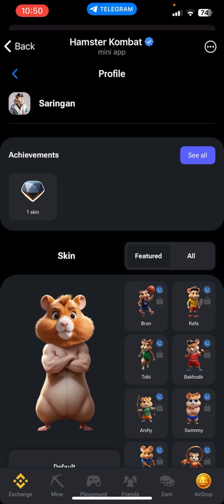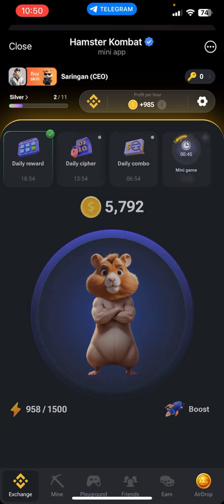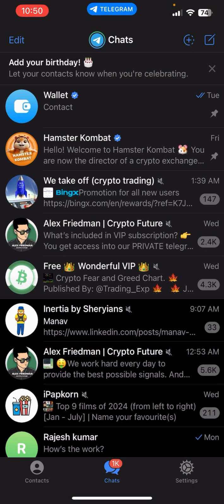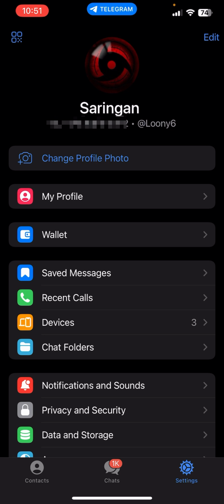And you can see there is no option to change my profile name. And yeah, let me tell you first, there is no option to change your profile name as well. So this is my nickname, which is Saringan. So let me get back and let me show you the proof. Let's get to the settings, and you can see my nickname is Saringan in here.